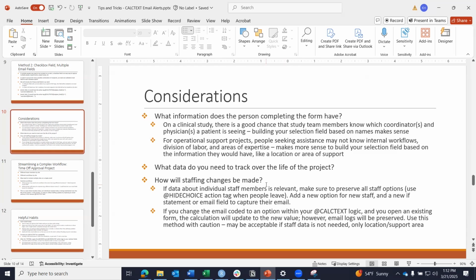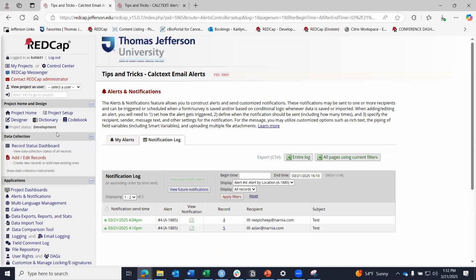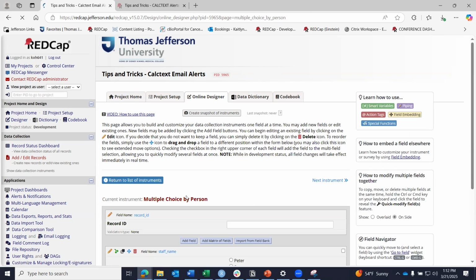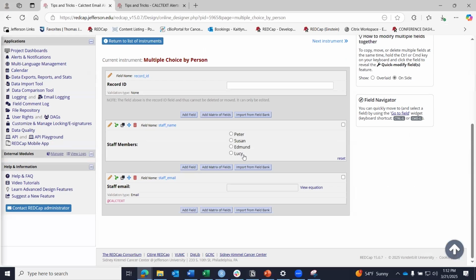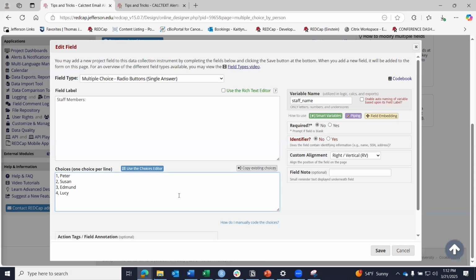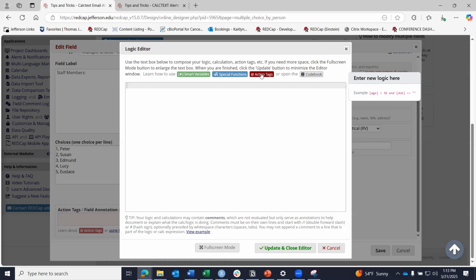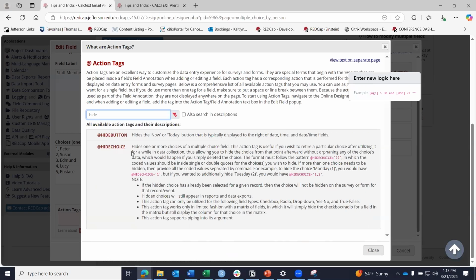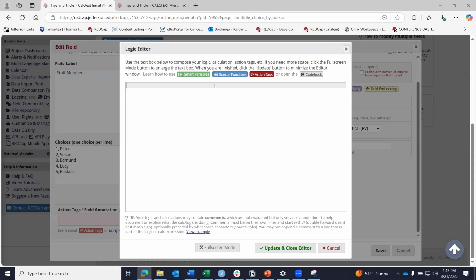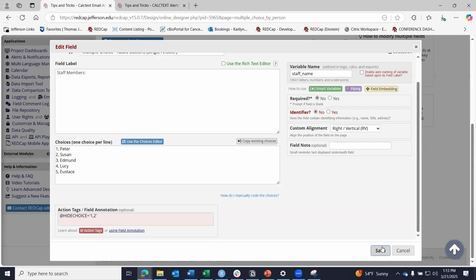So if data about individual staff members is relevant, you want to make sure that you preserve all your staff options. So let's say I come in here to my designer. Let's say Peter and Susan are leaving us, and we're getting joined by Eustace instead. So I will add Eustace as a new and separate option. I won't overwrite anything because I want to hold on to all my data about Peter and Susan. I'm just going to add Eustace as option 5. And then I will use an action tag called hide choice right here. And that lets me make a list of options that I don't want people to be able to select anymore, but I want to hold on to the data associated with them. So I'm going to say hide choice 1 and 2.